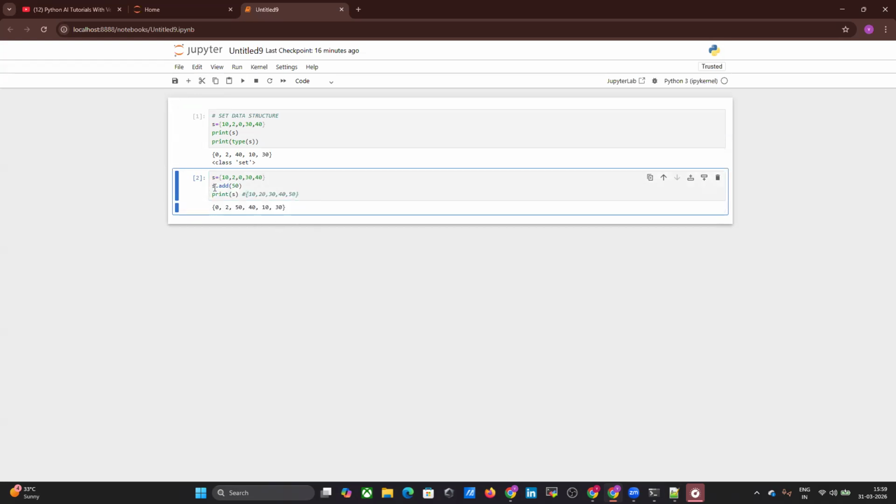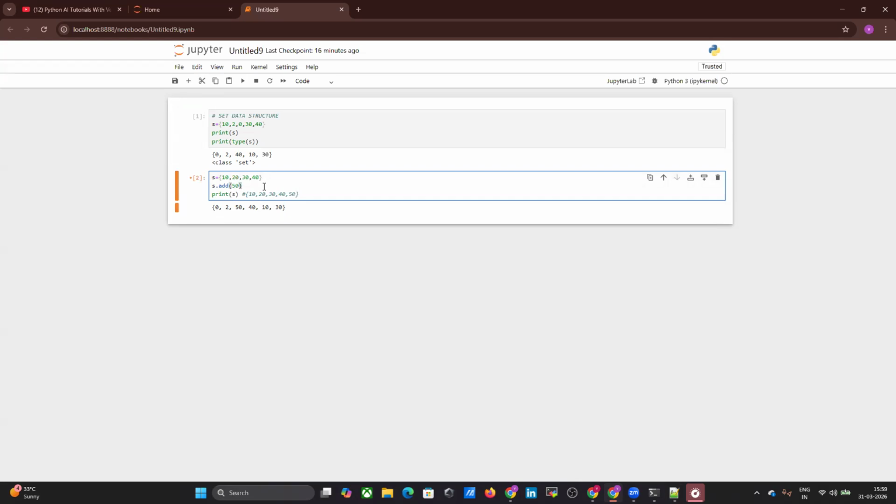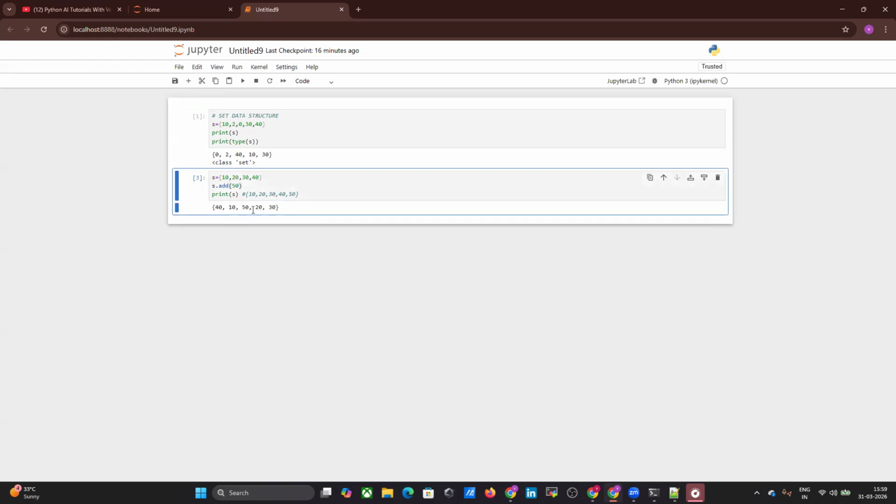See, 0, 20. Okay. See, 40, 10, 50, 20. Order is not preserved. You have created 10, 20, 30, 40 like that, and after that you can add that one element. But it will display differently because order is not preserved. I hope you understand what is order.